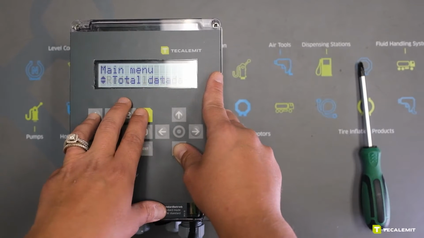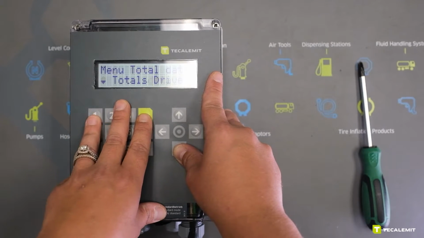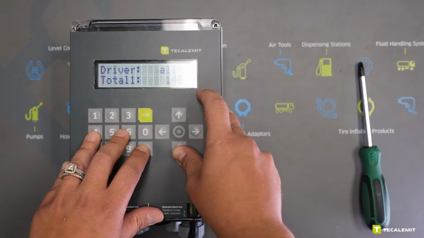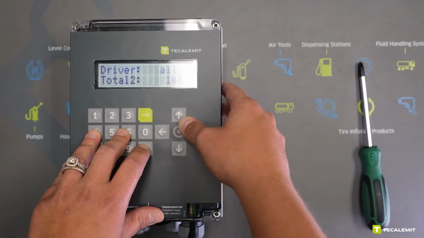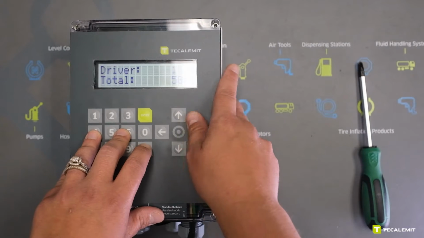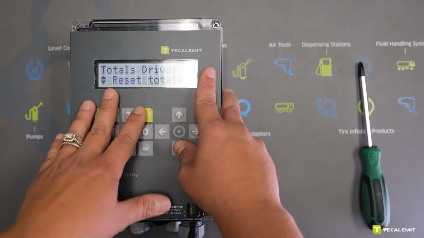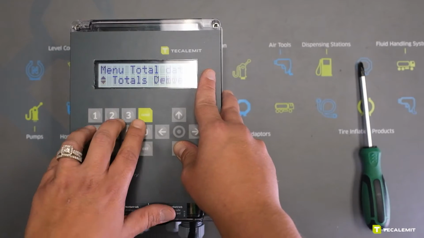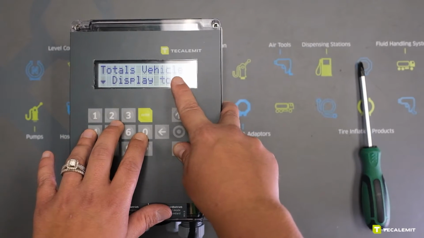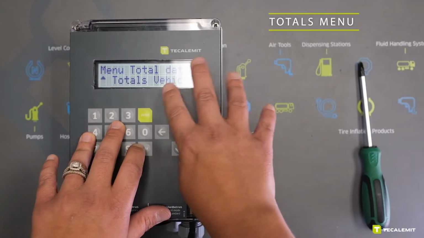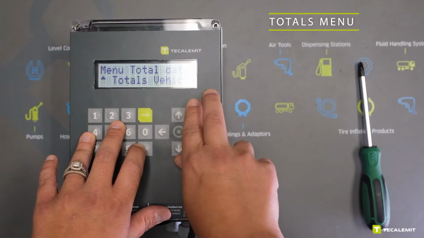So if we hit exit one time, now we're going to go to the total data menu. So what this is it's just different totals. It's going to tell you all drivers. You can scroll through to specific drivers and see how much they've got during the life of the box. You can also reset that for drivers. There's an option for vehicles as well, a display and a reset. And so that's all we've got in there is just looking at the totals.